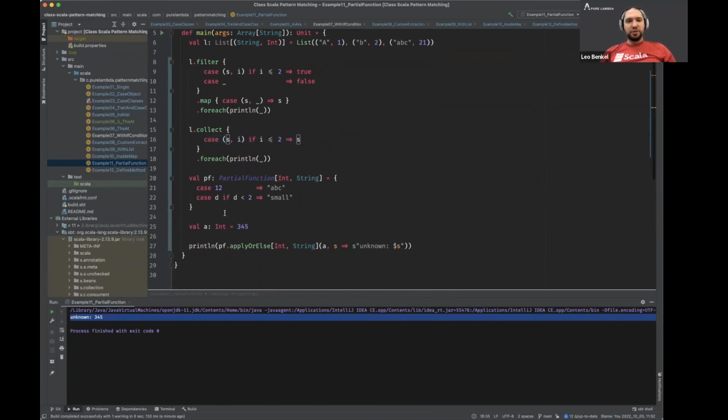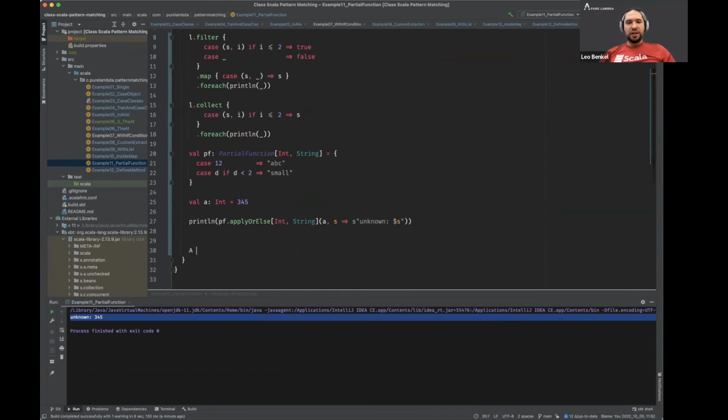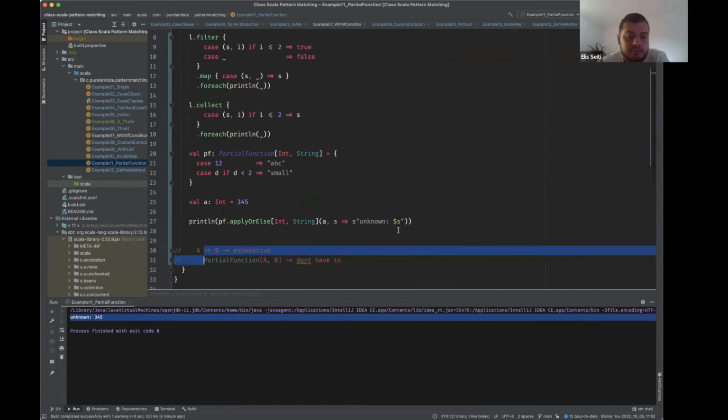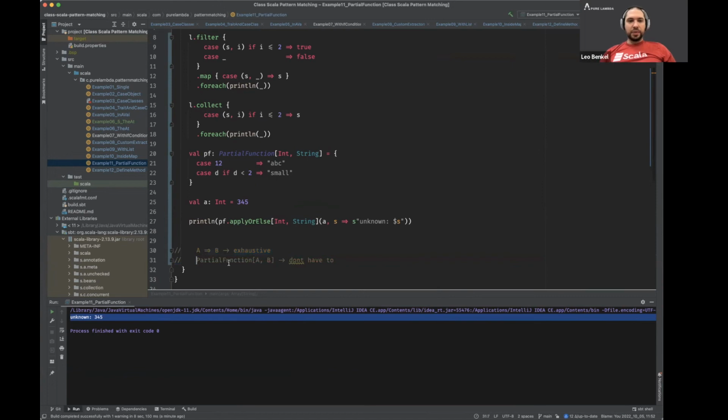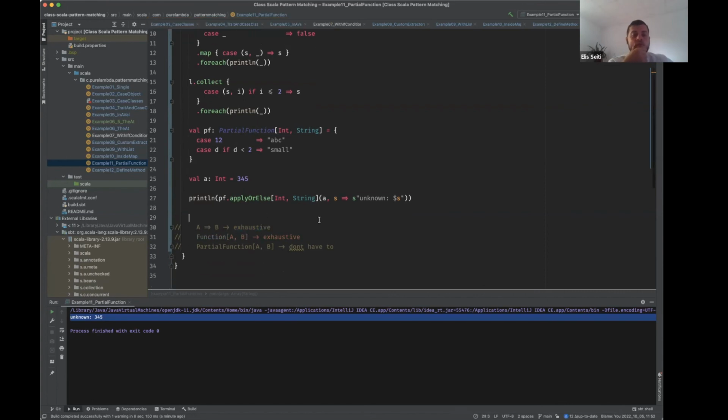So to summarize, when we have a type that is A to B, we need to be exhaustive. But when we have a partial function of A to B, we don't have to. Okay, makes sense. And this thing is actually the same thing as a function A to B. It's just a shortcut for it. Okay, I understand. Yeah, so I think that's it.